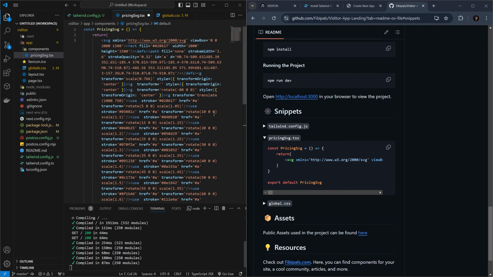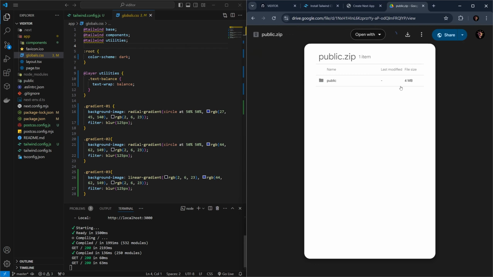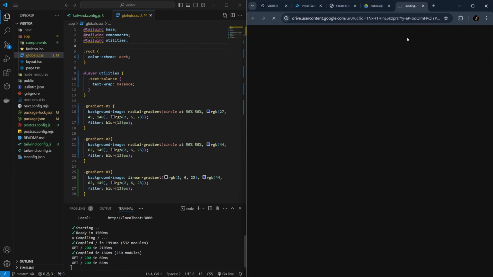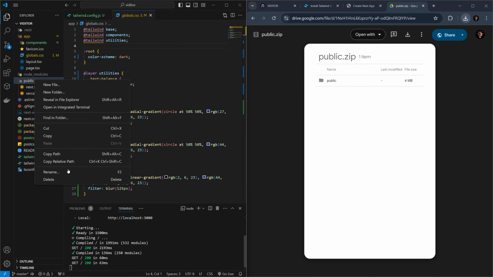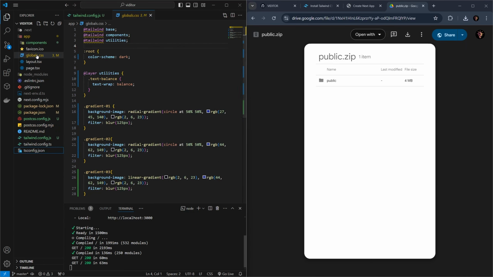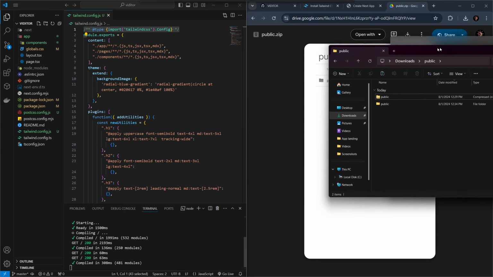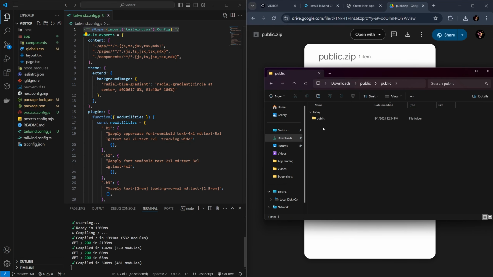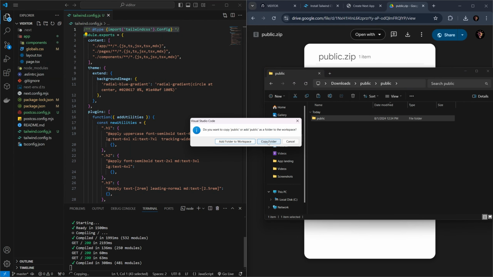And paste everything here and save. Then we need to download assets, so click here, download this file, unzip it, then go to the VS Code, delete this public folder, and delete this favicon icon. Next, go inside this unzipped public folder and drag and drop this inner folder inside your VS Code. Click Copy Folder.